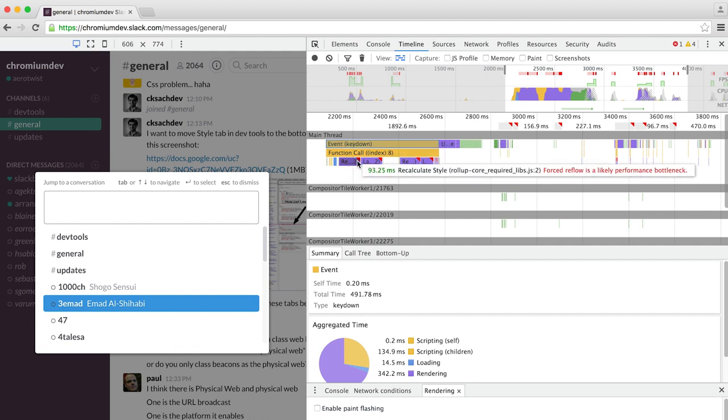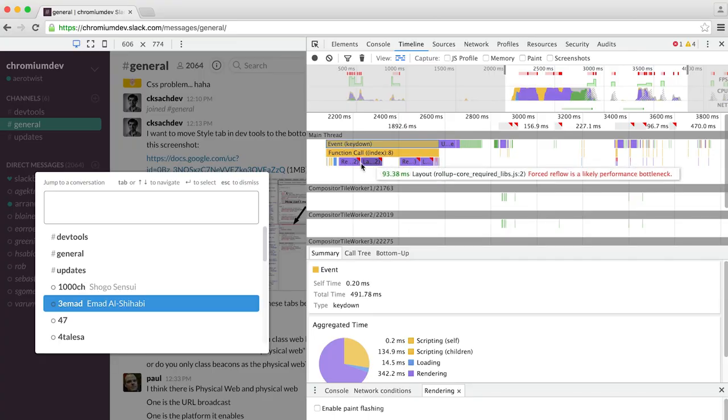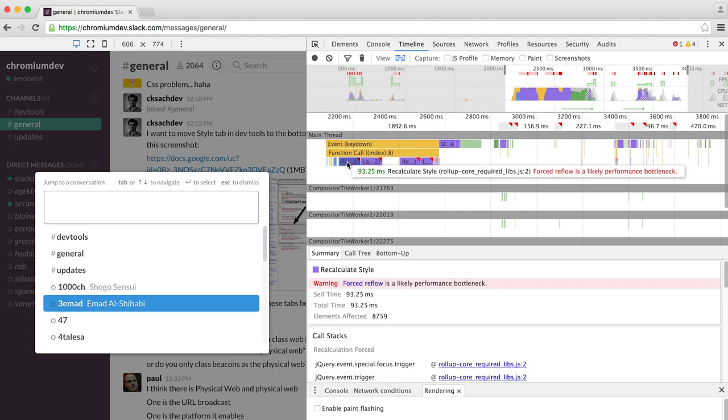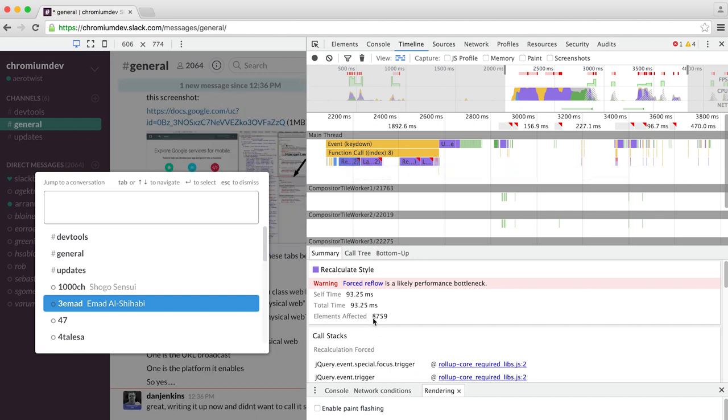Well, I see these red triangles in the corner and I see a recalc style followed by a layout. So calculating styles on the page, followed by laying out elements on the page, followed by calculating styles on the page, and then laying out the elements on the page, which seems superfluous at best. And actually, each one of these is really quite expensive. Like this first one is 93 milliseconds in calculating styles. So if we click on it, you see, just shy of 9,000 elements have been affected by this style change. That's an awful lot of elements that could be affected by a style change.